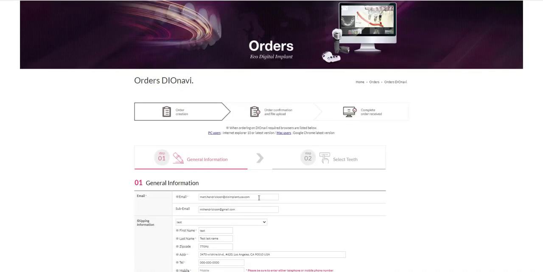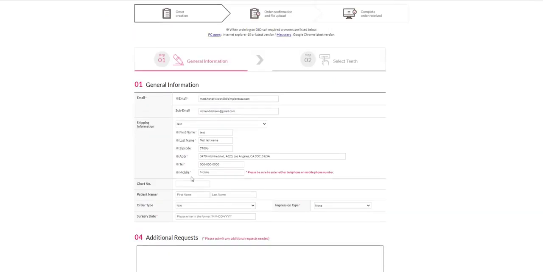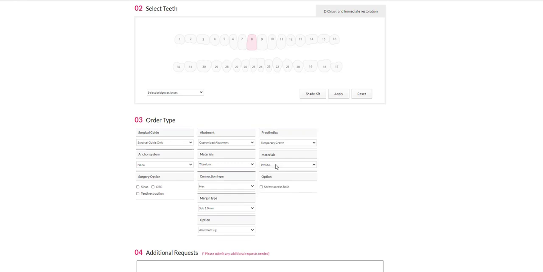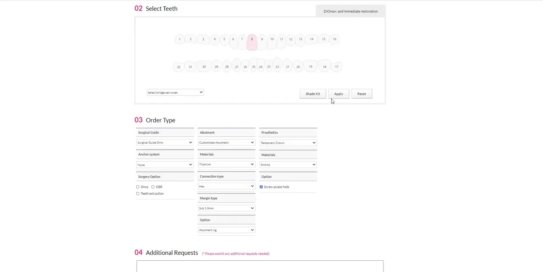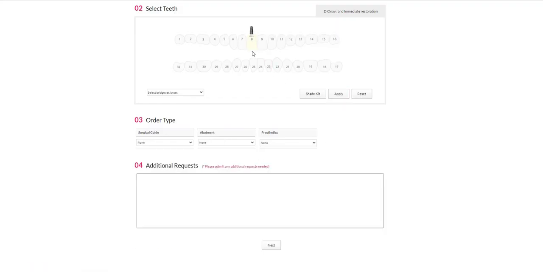So I'll walk you through real quickly what the order site looks like. And again, this is all done online. You don't need to have any special software. You simply log in, put in the patient's information. We'll select online prescription form, where I'm just going to specify what area of the mouth where we're placing the implant, if we're doing an immediate temporization, and if we are, what shade do we want for the immediate temporary. And that's all we need to do to put in a plan for a specific implant.